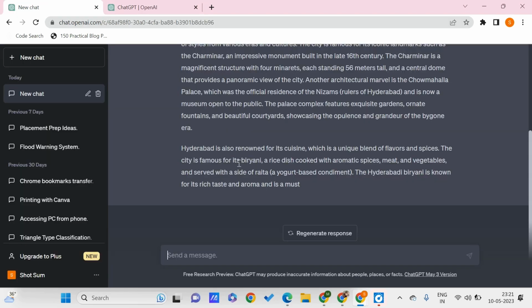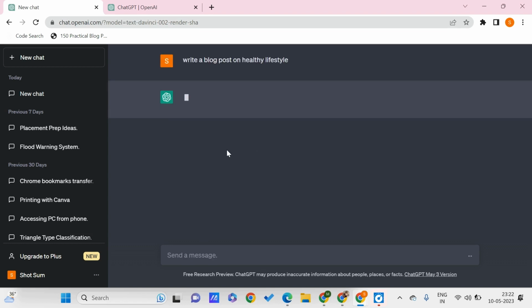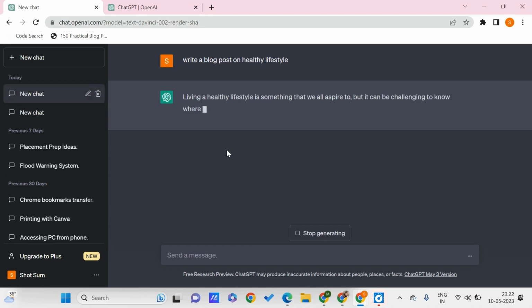So I can just find something like this, and here we can generate anything. Let's say we can ask it to write a blog post on some content. So you can ask it to write a blog post on healthy lifestyle. You can see it doing it in no time.